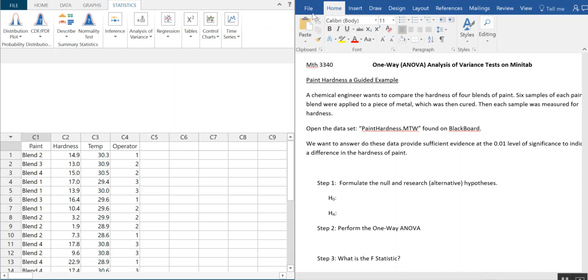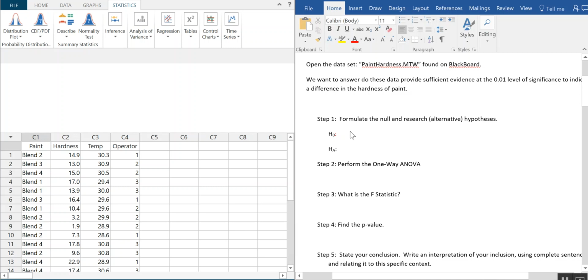For this example, we're going to be looking at paint hardness separated into 4 different blends, and we're interested in seeing, on average, does one of my blends have a different hardness than the other? And that's exactly what our null and alternative hypotheses need to look like. So what we're really saying here is I'm measuring a quantitative variable across several different groups, where I have a categorical variable that's being used to make those groupings.